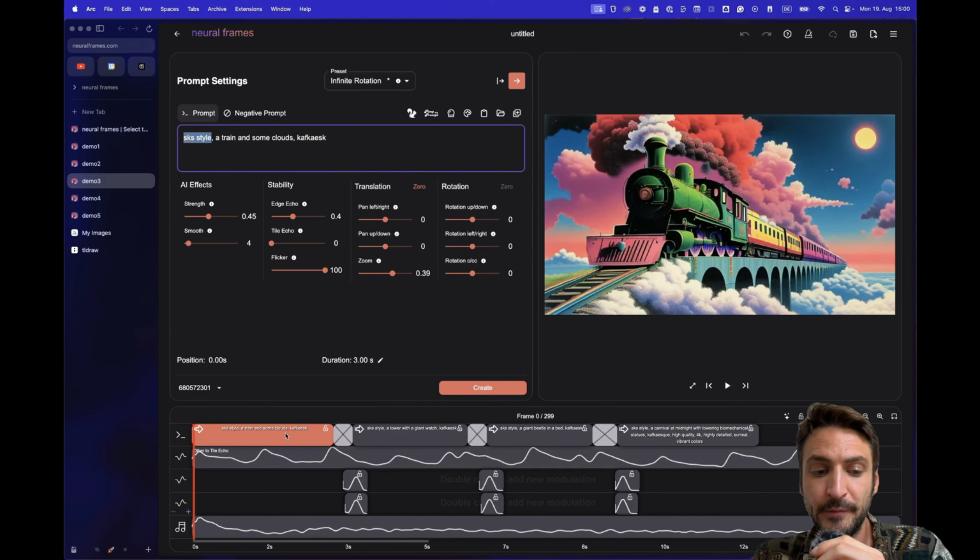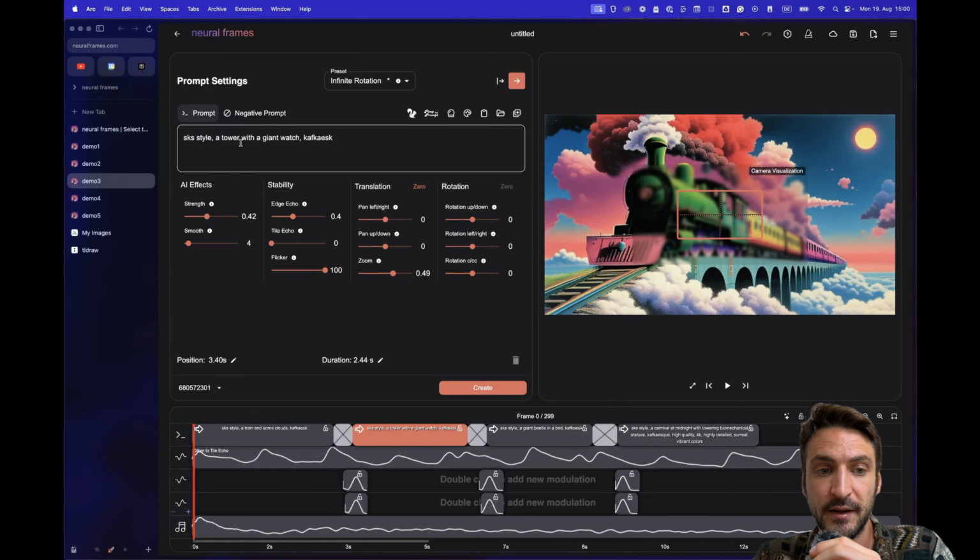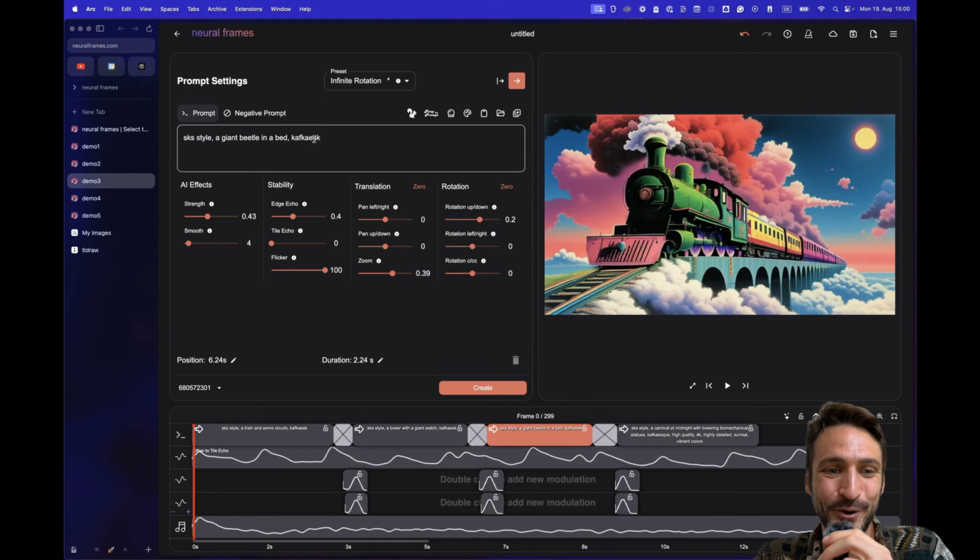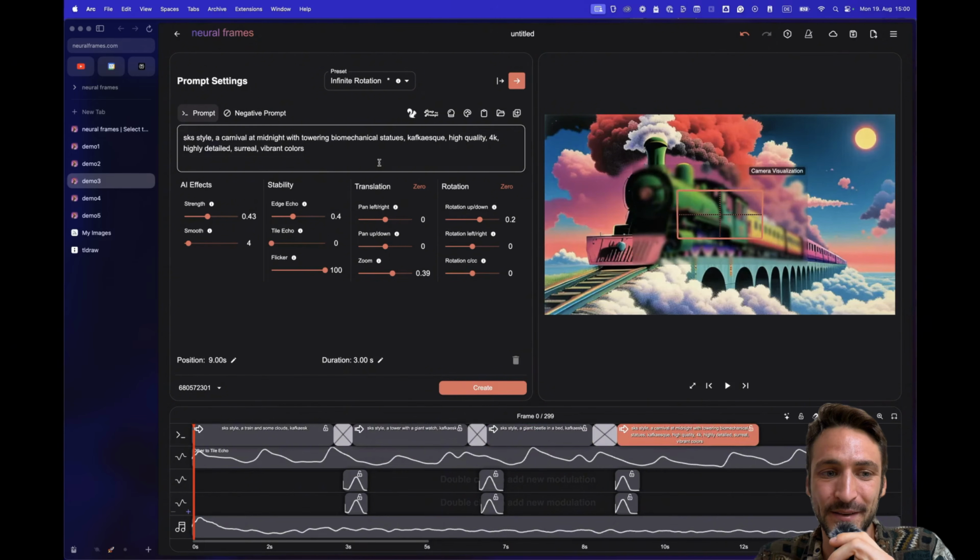And then I added some prompts here. SKS style, a train and some clouds. Kafkaesque, SKS style, a tower with a giant watch. SKS style, giant beetle in a bed. I'm reading some Kafka literature at the moment, and this would be cool. And then something else also. And let's play it once.